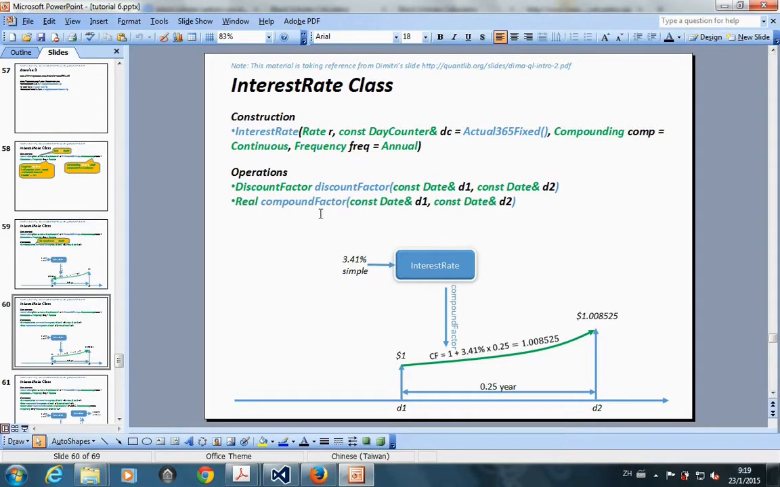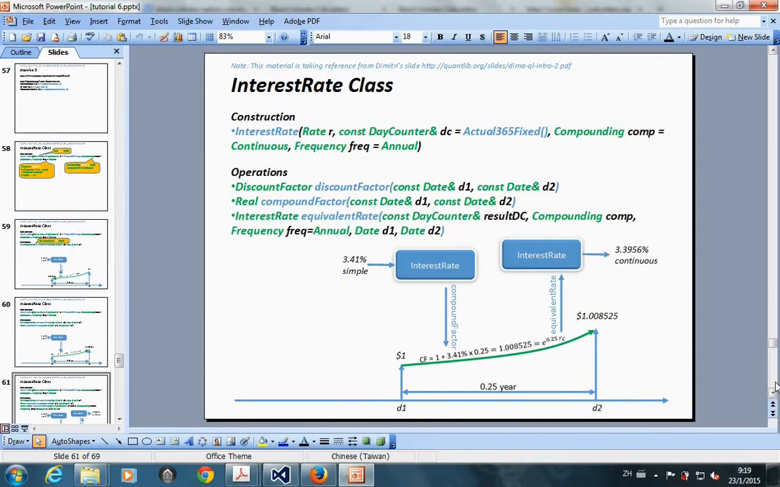On the other hand, calling the compound factor function will result in 1.00825, meaning that the $1 in day 1 will be worth $1.00825 in day 2. The interest rate objects with one type of compounding method and frequency can return a new interest rate object with another type of compounding method and frequency by using this equivalent rate function.